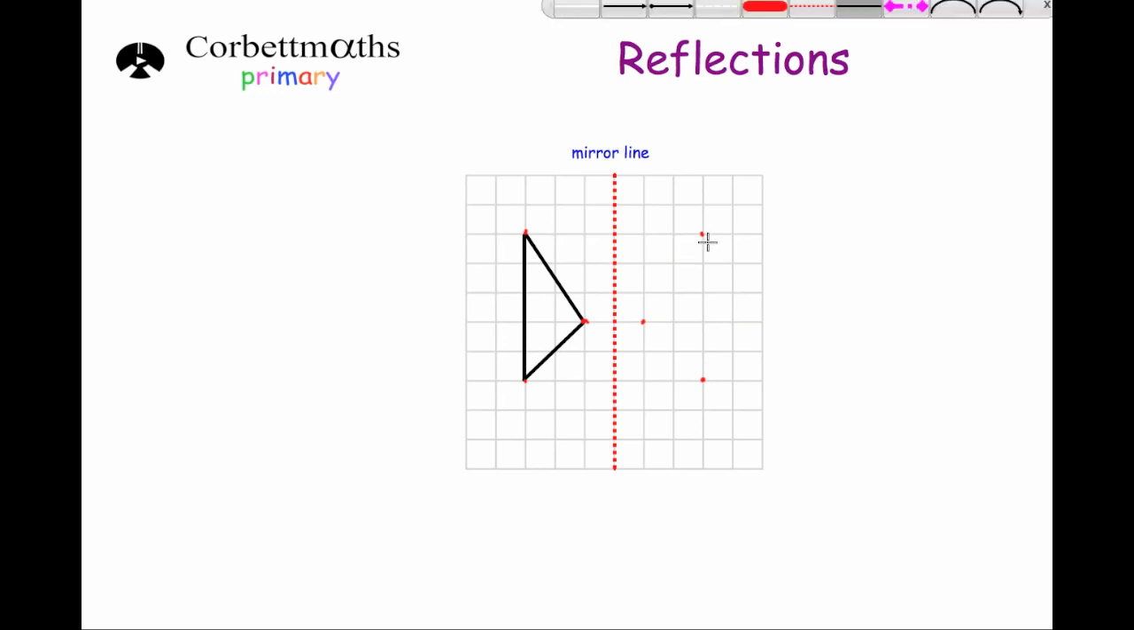We just get a ruler and a pencil and join them up like so. And then we've reflected the triangle in the mirror line that's been given, and that's it. So as you can see, this is the reflection of the shape we were given in the first place in that mirror line.